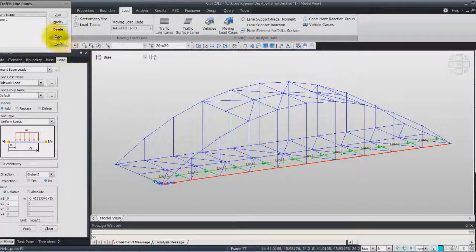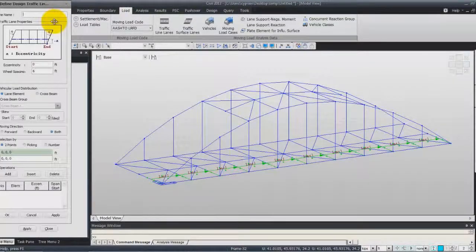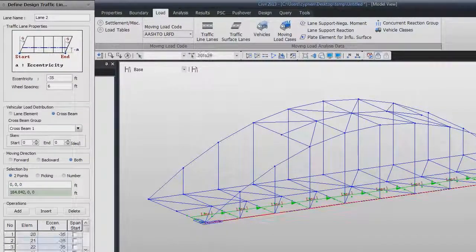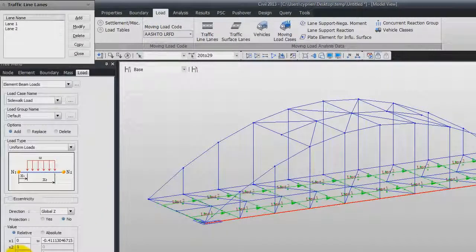Now we'll create the second traffic lane, lane 2. Eccentricity this time will be minus 35. Select cross beam, both for the moving direction, and again select these 2 points and click on OK to create lane 2.